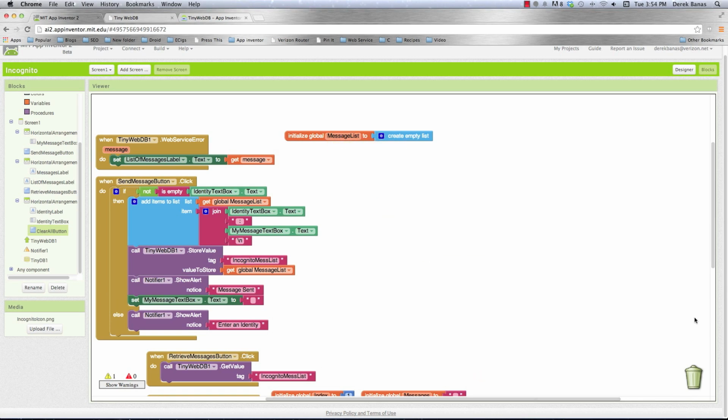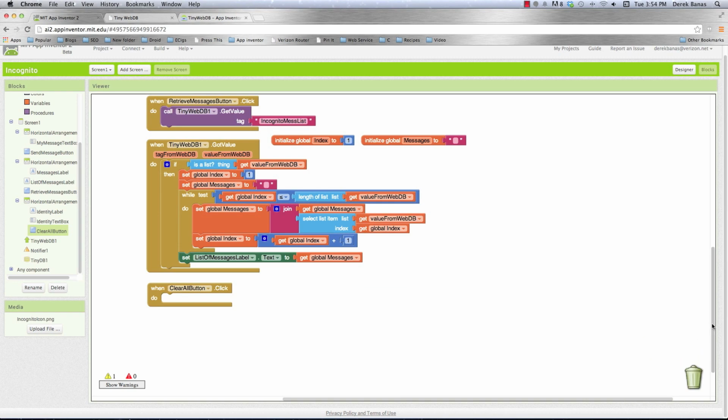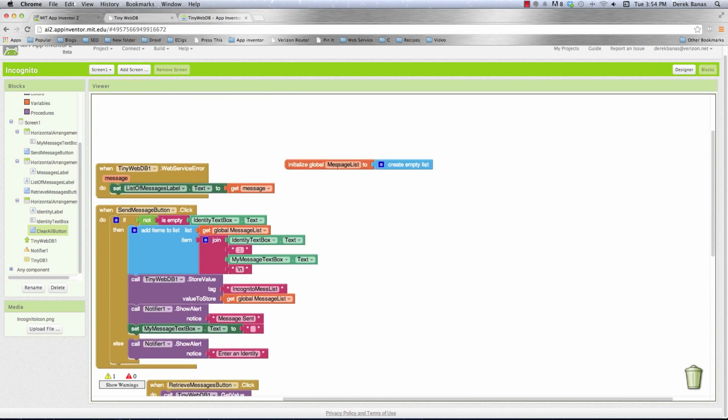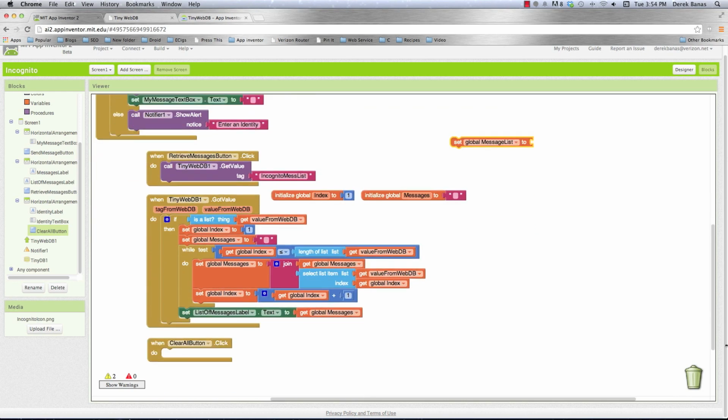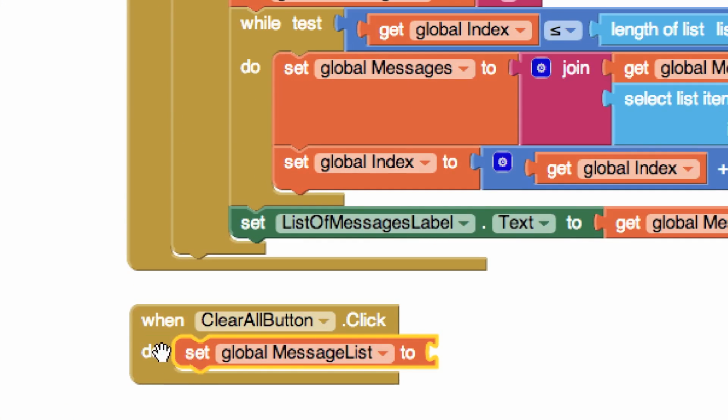Get that, drag it down there. Let's see if it's still there. Yes, there it is. Well, actually, I want to get the set messages list. No big deal. There it is. Down here. And then grab it and put it right into place right there. Like that. And then I want to completely clear the list.